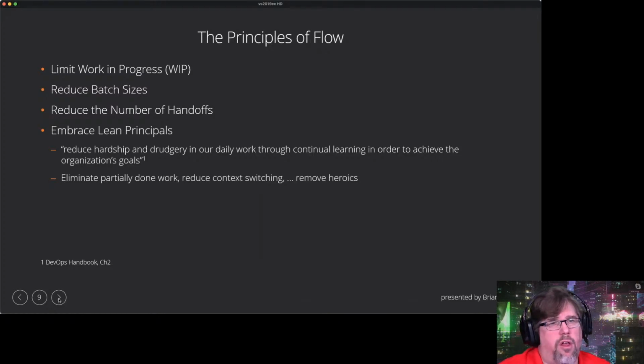When we think about limiting work in progress, we want people to focus. Context switching is expensive. Going from meeting to meeting, then actually coding doesn't work very well. What we want to do is have these workflows that are more optimized for rapid development and delivery.